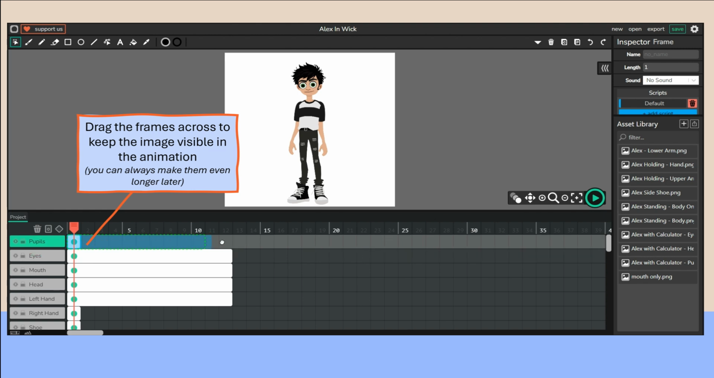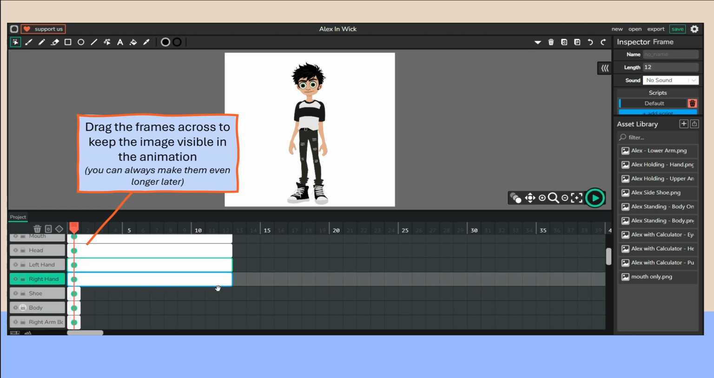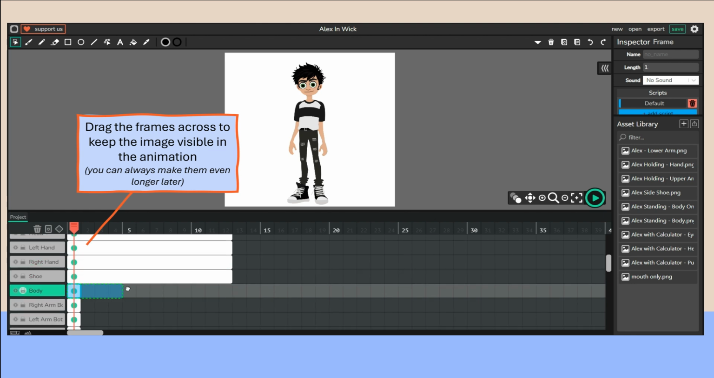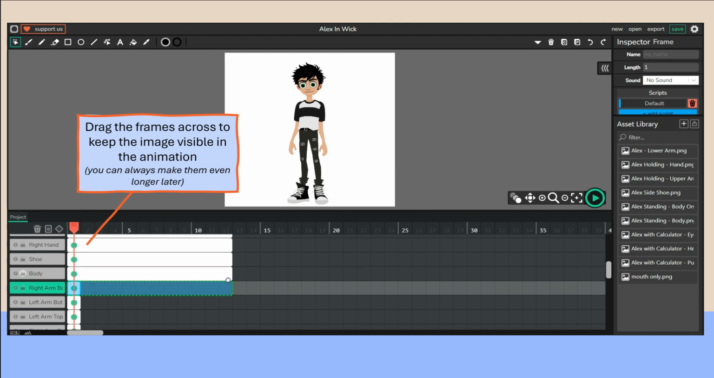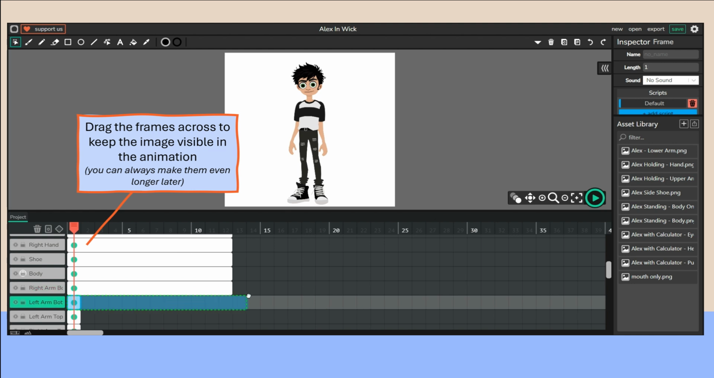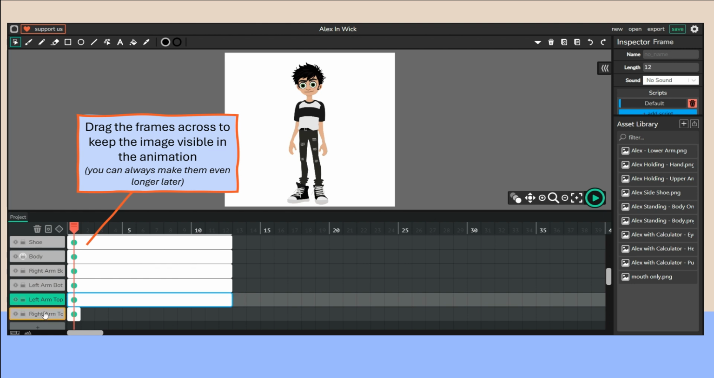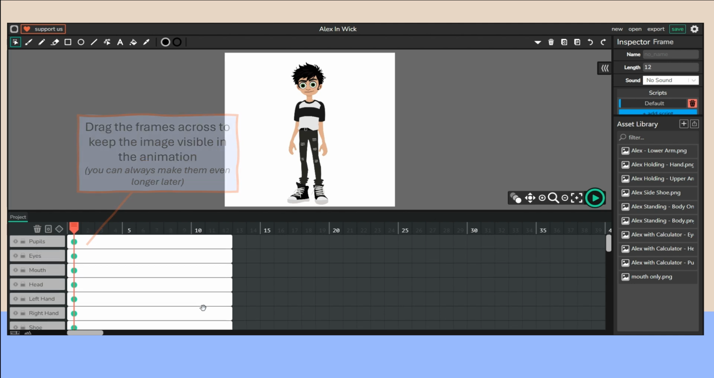Here we go. So I'm just dragging all of the frames along. So these are all of the different body parts. This does seem like an awful lot, but to move a person, there are lots of different moving pieces. And even for this one, there are no knees or things like that. So this is quite a simple model.